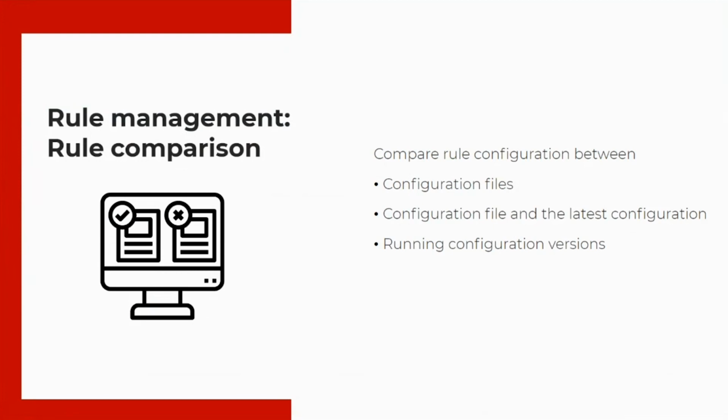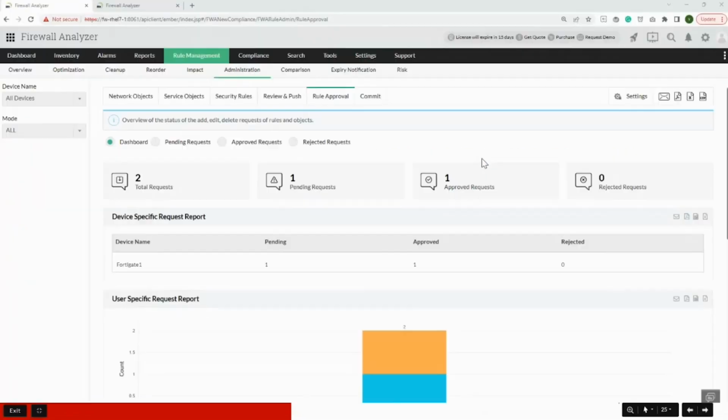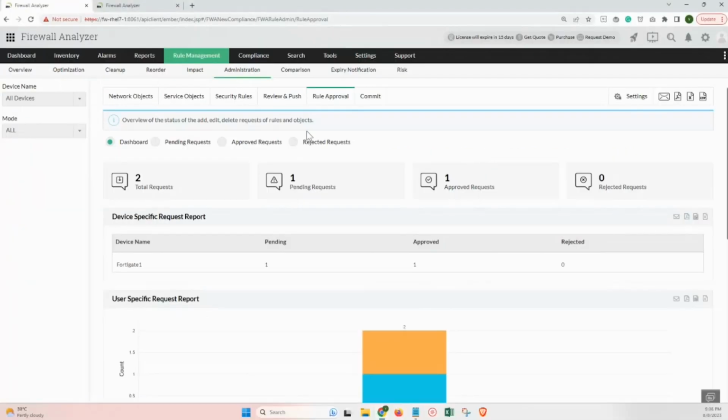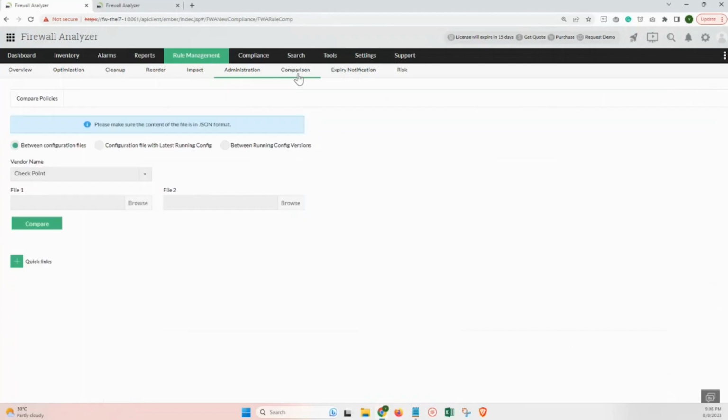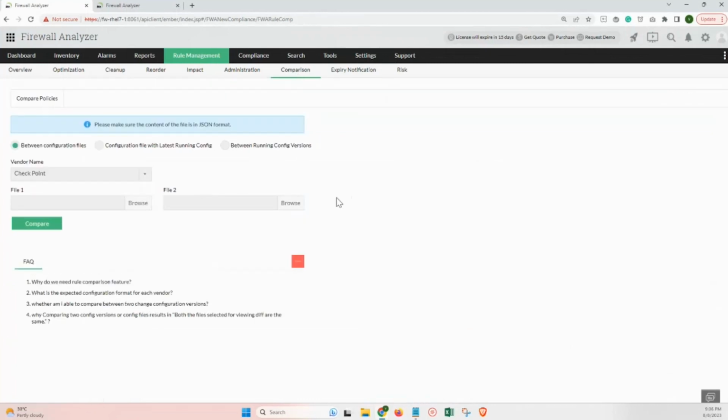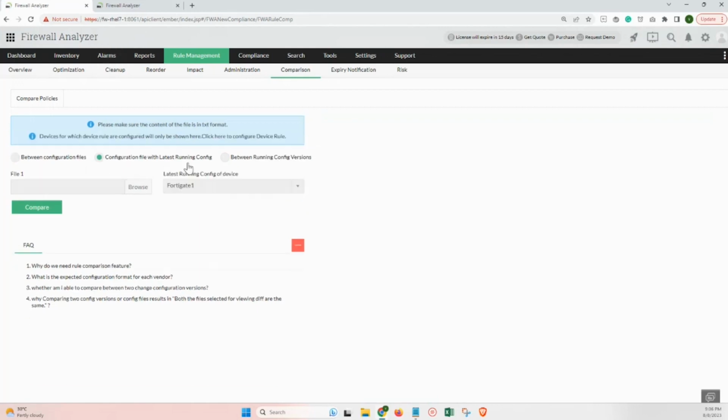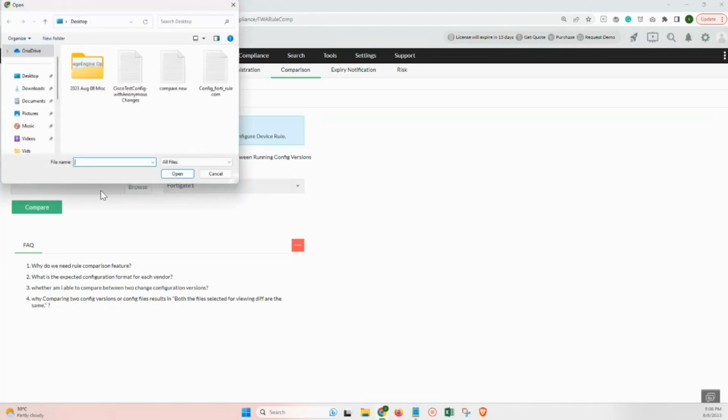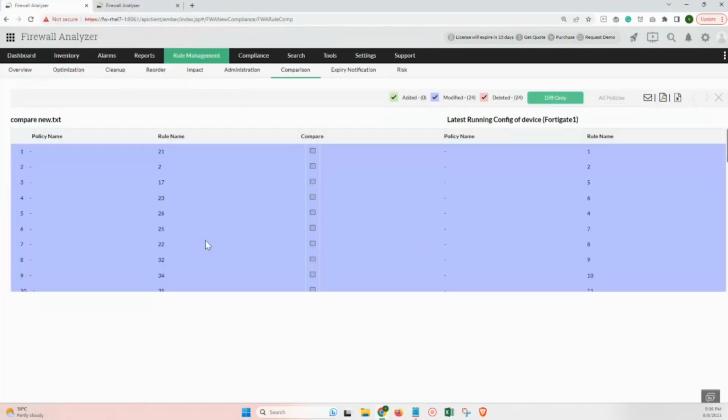So let us look at how this looks in the product UI. For that, I'm taking you back to the product, and under rule management, you go to comparison. All right. For the sake of demonstration, I'm going to compare a configuration file with the latest running config. And the latest running configuration of FortiGate1 is what I'm going to compare my file with. This is a file that I prepared for the purpose of demonstration. I'm going to hit compare.